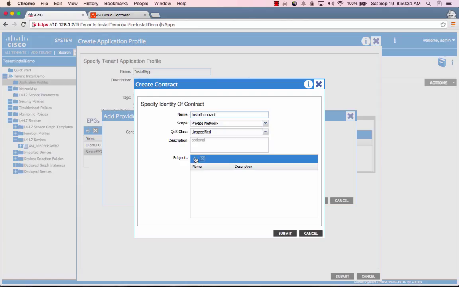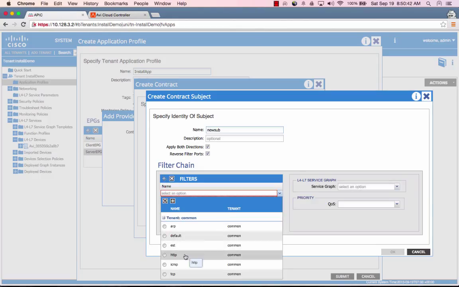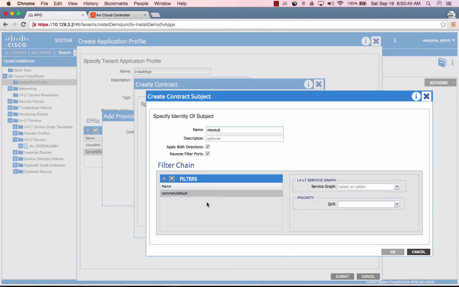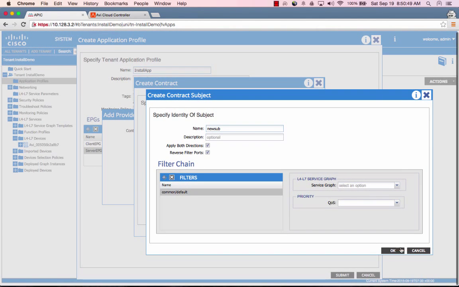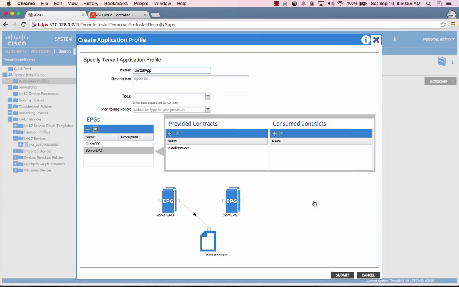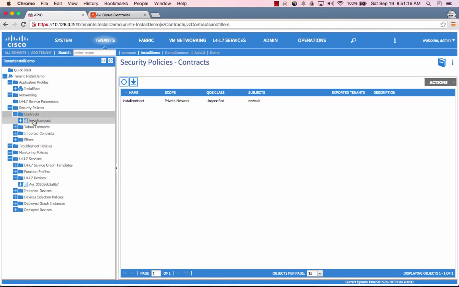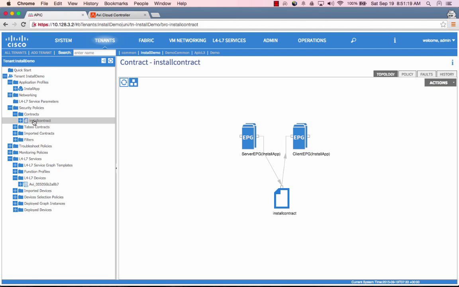We'll need to create a subject which defines filter. Here we'll be selecting default filters. We won't be assigning any service graph to it. We'll add that contract as provider for server EPG and consumer for client EPG. We'll be hitting submit. Now we have a contract between two EPGs and there is no L4 L7 service insertion in there.